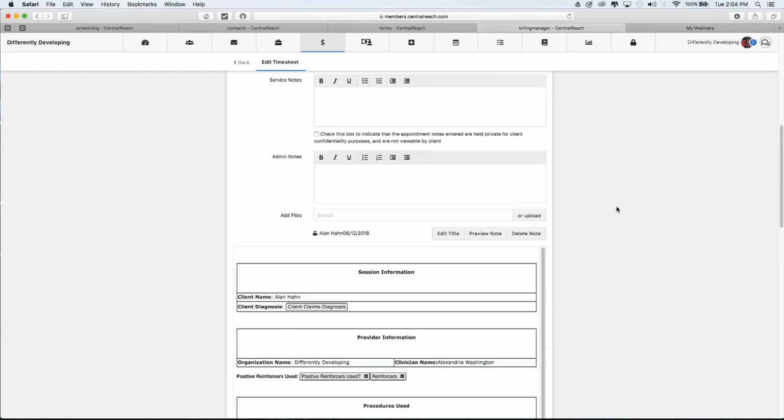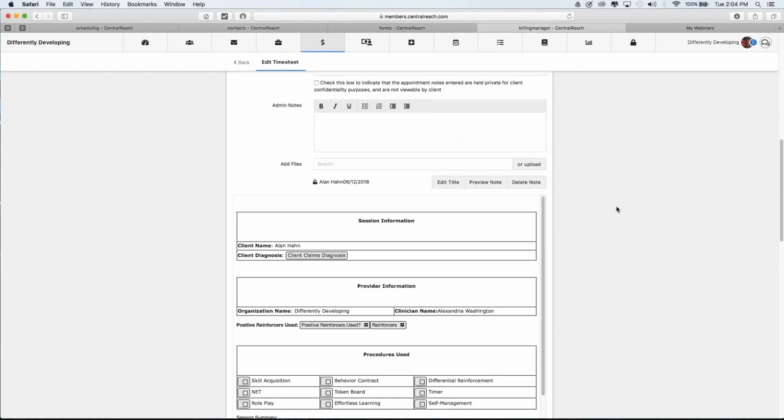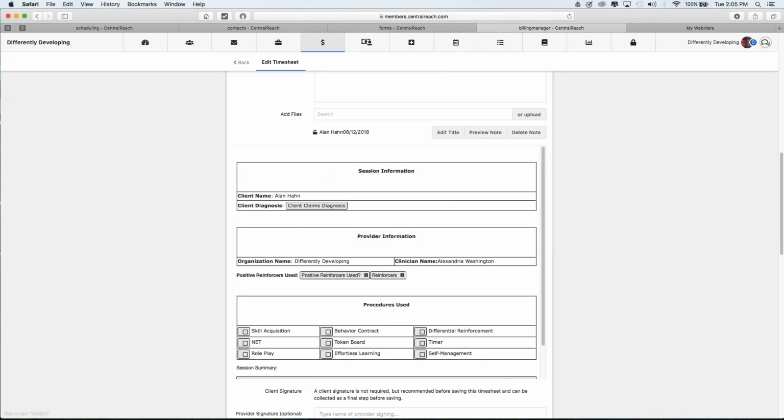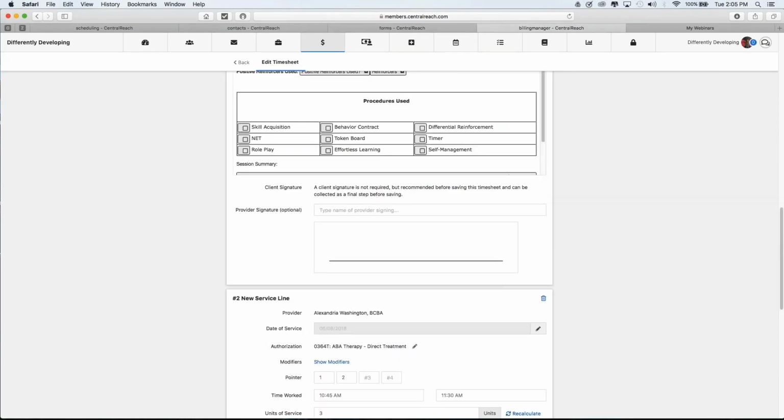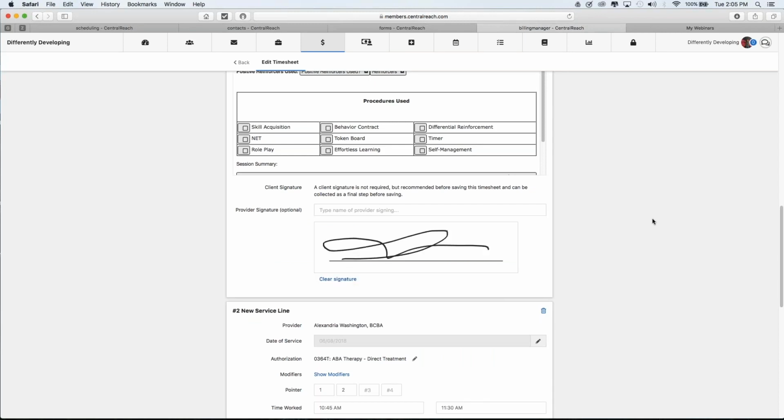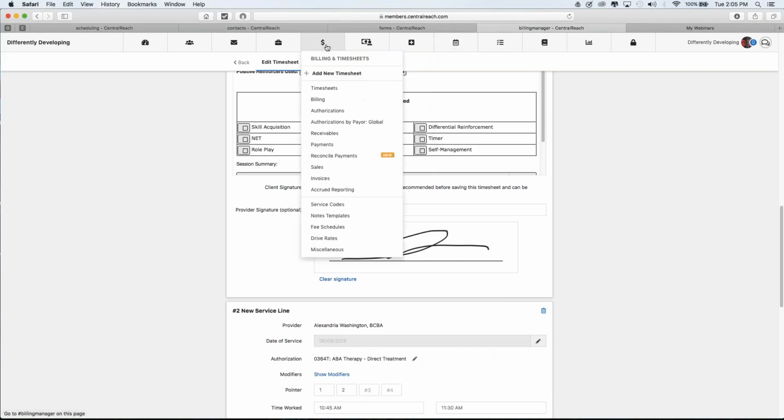So one of the biggest challenges that practices come to us with is chasing down that clinical information, that insurance information, that documentation. With CentralReach, you have the ability to not only embed the note and form in the timesheet, you can also make this required. So Alexandria has to fill out whatever clinical data you need to collect before she signs off and converts this appointment from our schedule over to billing.